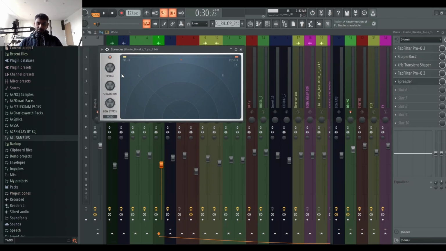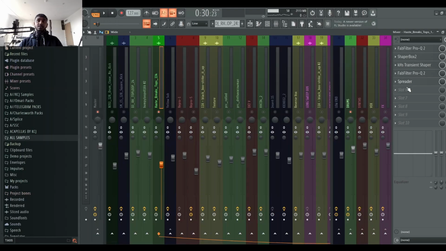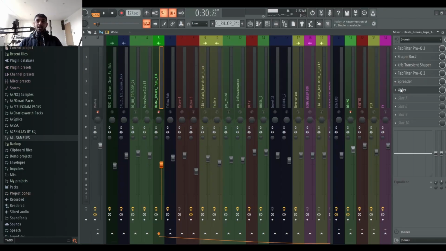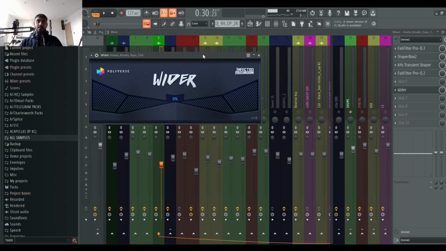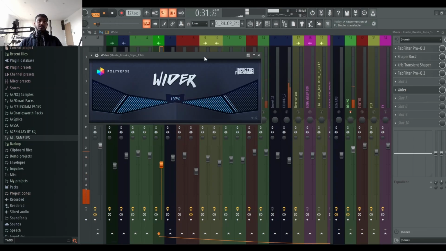If you're on Ableton, I'm pretty sure the utility plugin has a width control. But if not, if you need a third-party plugin, I don't know whether this is free or not. Wider, I can't remember if I bought it or if it's free, but this is a really great plugin too, because like Spreader, it doesn't compromise the quality of it. So yeah, FL Studio gang, Spreader is goated, but Wider is a really nice plugin too.